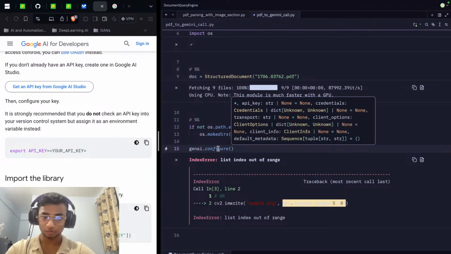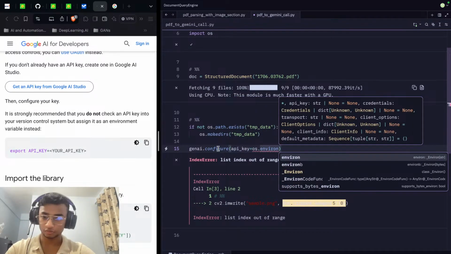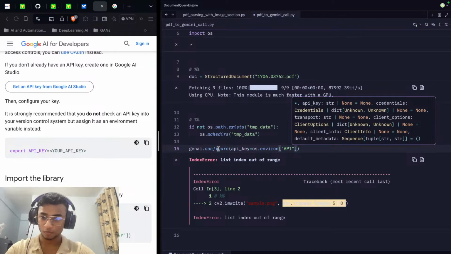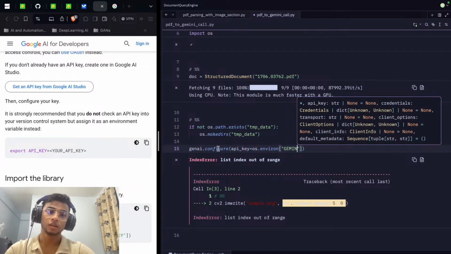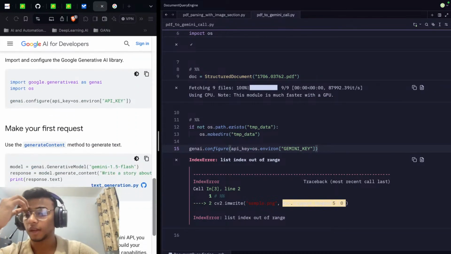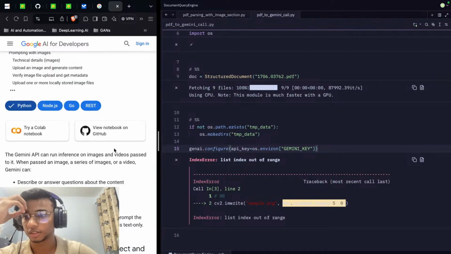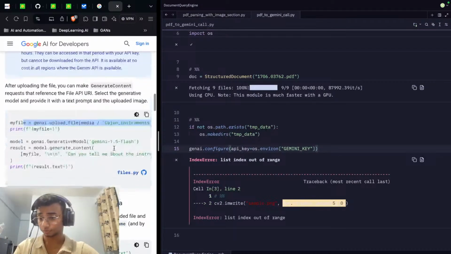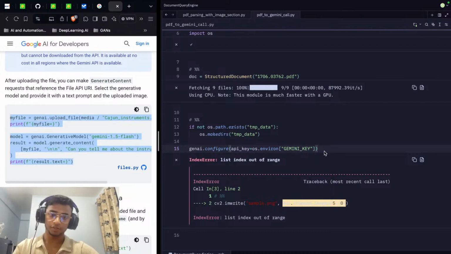and then what I want to do is genai.configure, API key is equal to os.environ. No, I don't think that's it. I called it Gemini key. This should work, and we can make requests now. So let's look at this one. Yeah, so you just want to do this. Let's quickly copy this up.